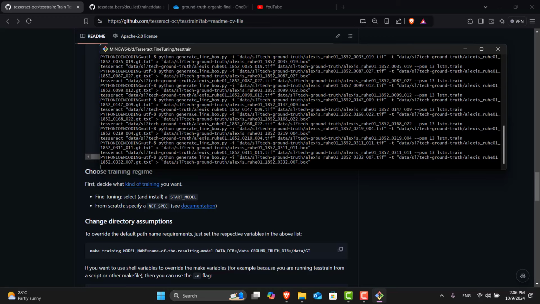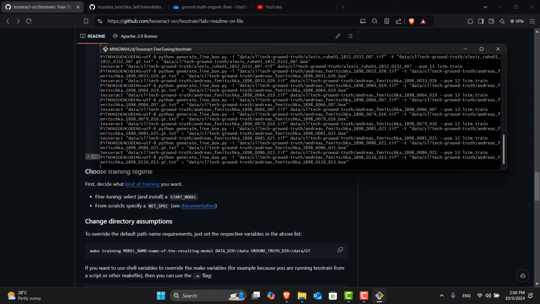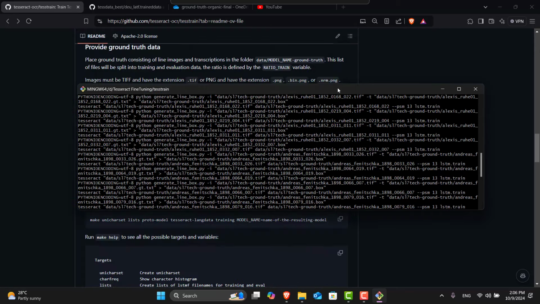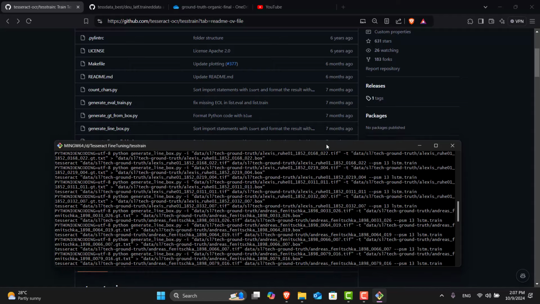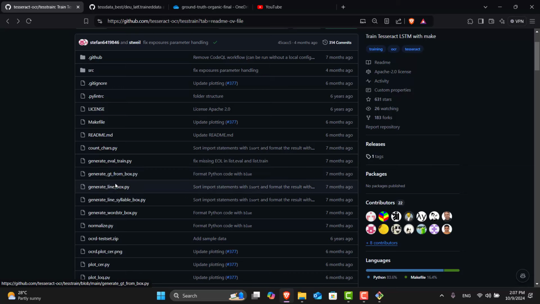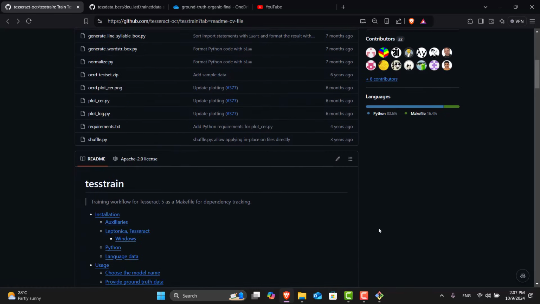Okay, so first of all, it will loop through our dataset and generate the box files individually. You can check this tesstrain repository to know how it works, or if you want to modify something from the inside. There are scripts like generate line box, generate word box. These scripts are executed depending on the settings we pass through the training command. You can go through this to find out the functionality.